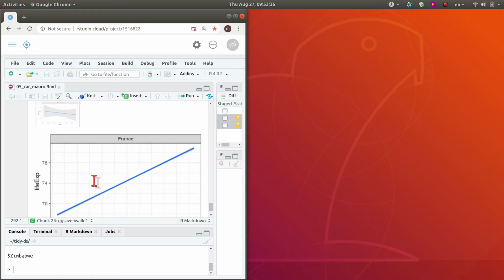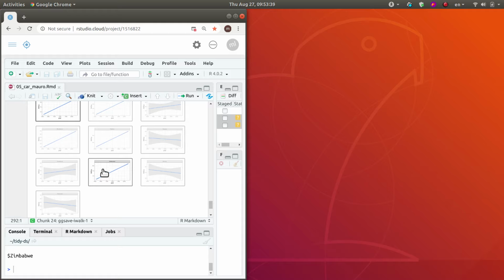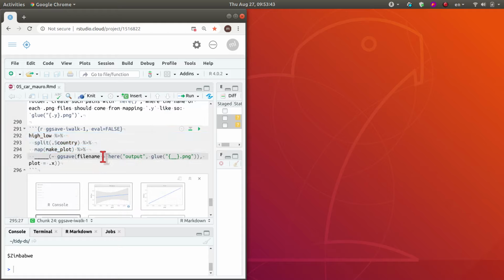This other one here is France. So each of those independently in one plot. Now the next step is, okay, it would be really cool. So now that we have those plots in a list, it would be really nice to save them all at once into a directory. How do we do that?